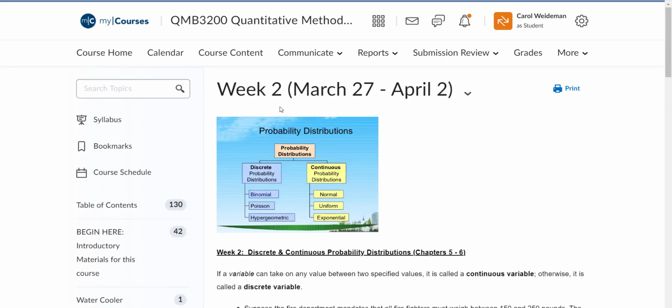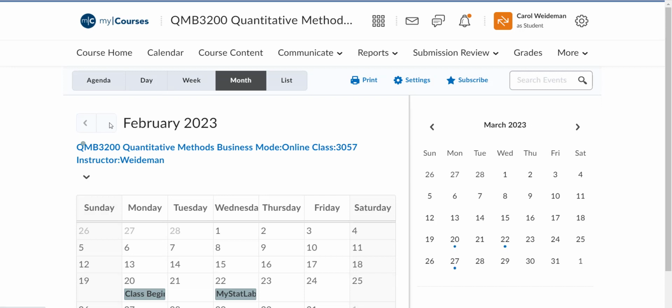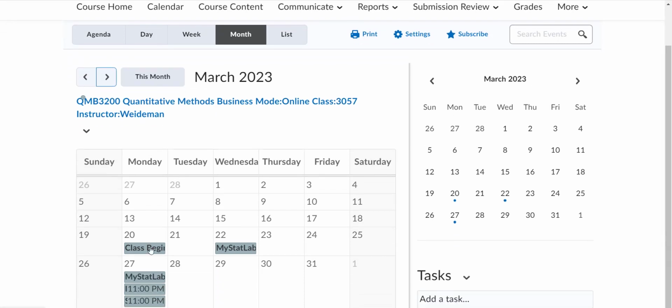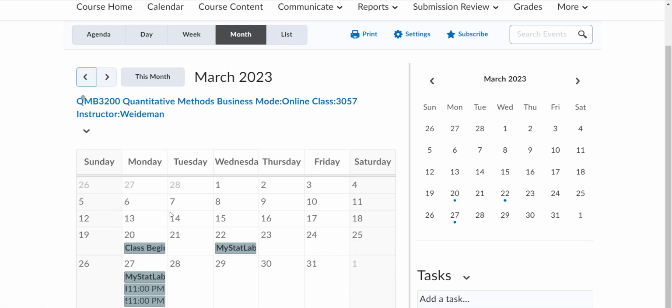Okay, so let's go back up to the top toolbar and let's take a look at the calendar. And so on the calendar, I've loaded all the due dates for the course if we get into March here. So class begins on the 20th. You have an orientation to My Stat Lab here on the 22nd. You have several assignments due on the 27th, the first and the second week on that first Monday. Basically, the assignments we cover, the material we cover in a week, the assignments for that material we do the following week. The Excel projects are always going to be due on Wednesday night. So you want to keep that in mind. Your My Stat Lab and your discussions are due on Monday night, and your Excel projects are due on Wednesday night.